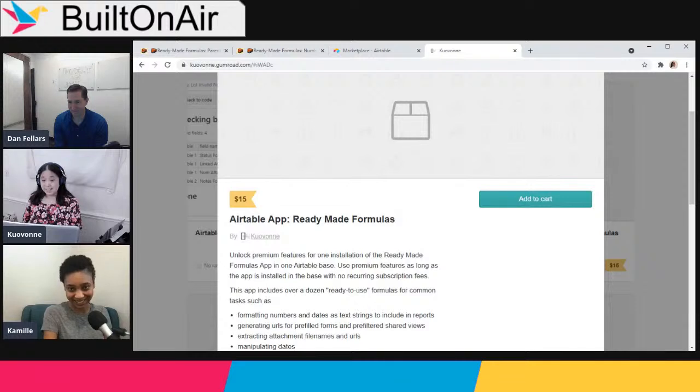$15 is nothing. It really isn't. A lot of people bulk their... I'm like, think about your time. How much do you make an hour? If you're going to say you make $15 an hour, which most people, if you're building your own Airtable bases, I would hope you make more than $15 an hour, because that's barely above minimum wage in California. Would you spend an hour trying to find and tweak and adjust a formula that you found on the internet? Just get it, it saves you the time, and then you have it and you can use all the other ones that are available in it.